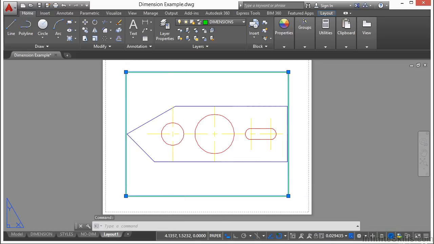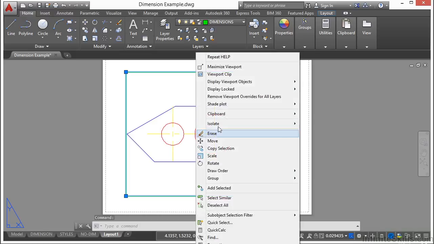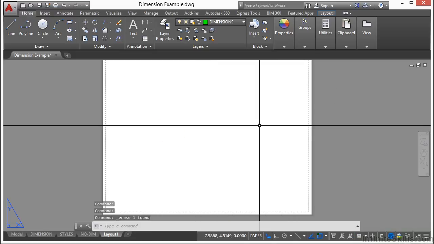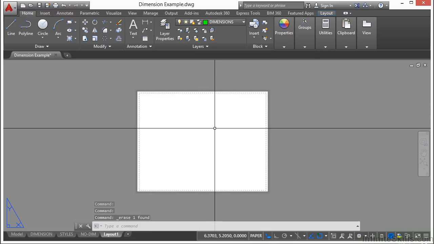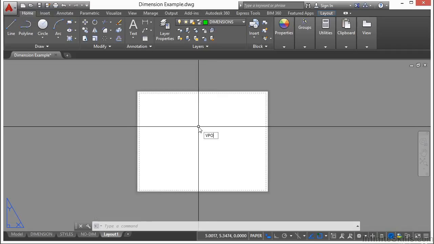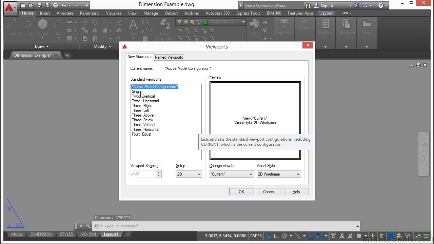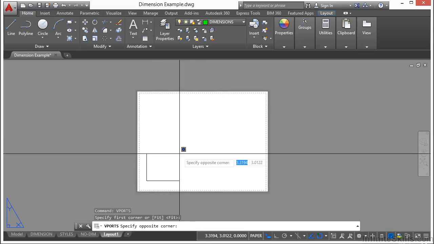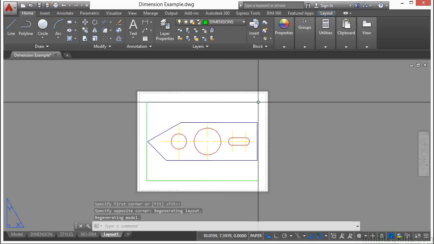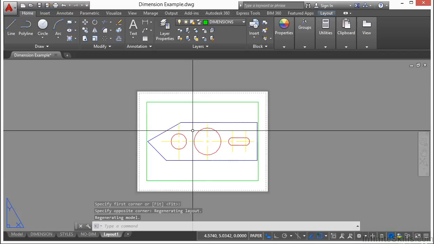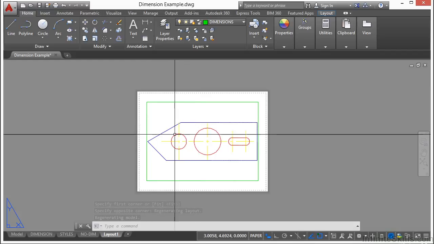If we select it, right-click, and delete it, it goes away. Now you can see here, there's nothing left. All we have is a blank piece of paper. If you want to create a new viewport, just type in the word viewports, all one word, VPORTS. Click on the single option, click OK, pick a point, and then pick another point. And here we have a viewport set up looking into our model.